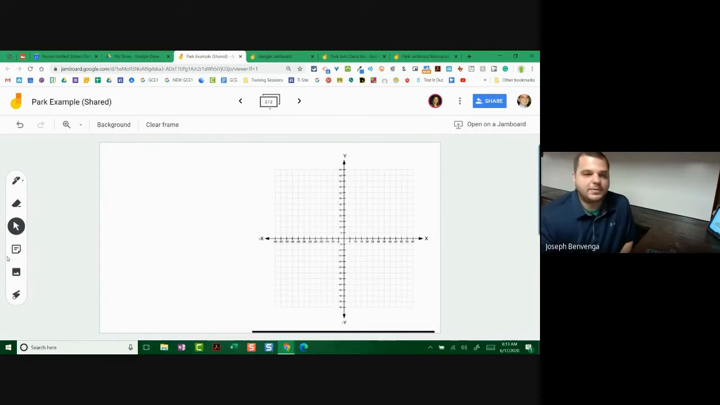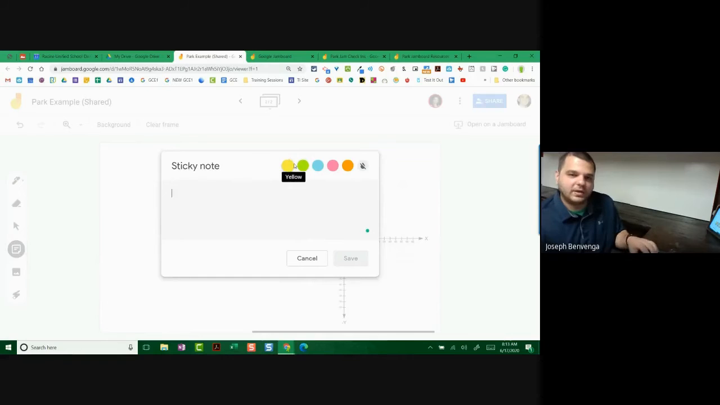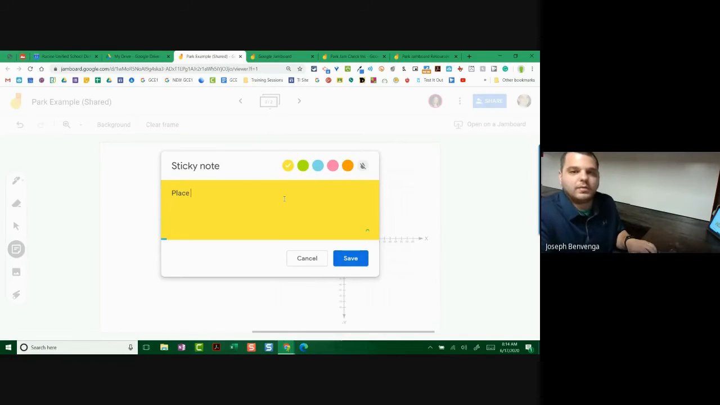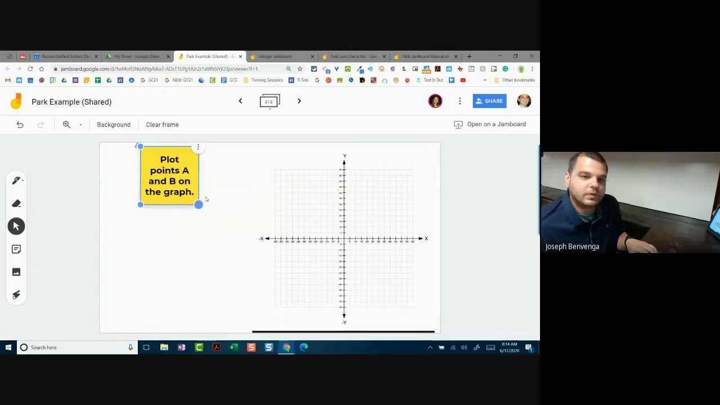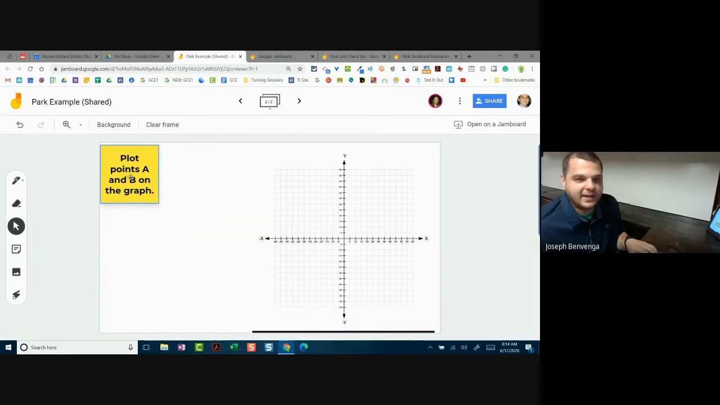And then we have a few options. So maybe we're going to type in a sticky note here. I'm going to put, let's just put plot point A and B on the graph. Doesn't have to be perfect right now. All right. I have that up there. We can leave that right there.